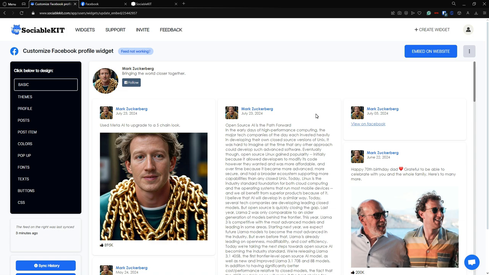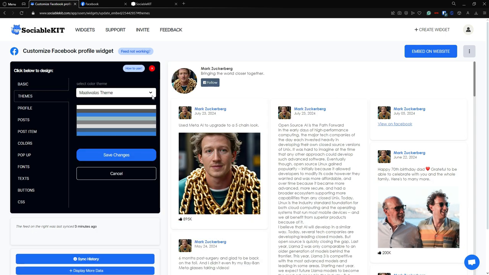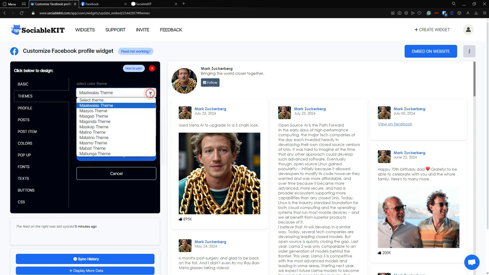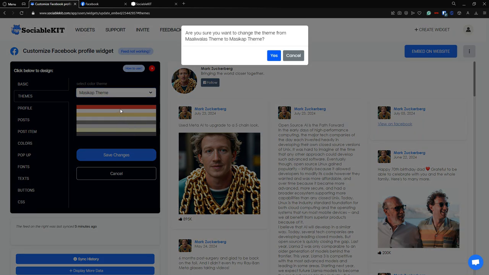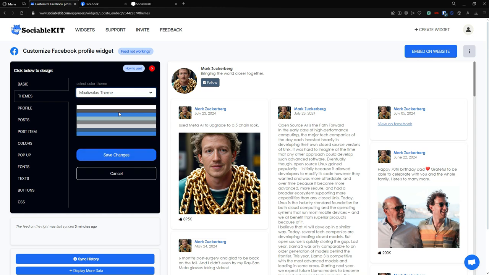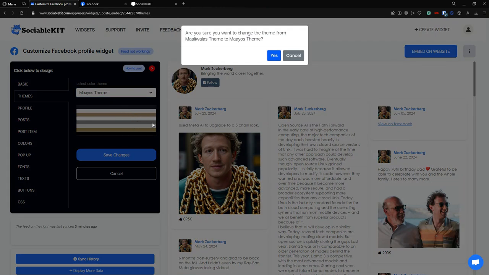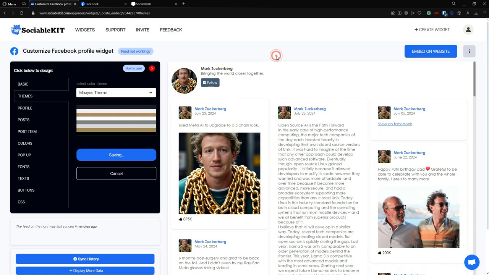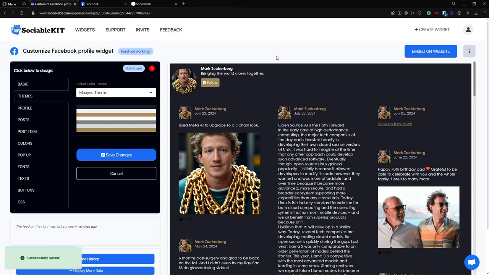Now on the left side of the screen is the customization and moderations tab, and each of these tab has its own features, and I'm also going to highlight some of them. First is the themes tab. In here, I can select the color theme that I want. So in SociableKIT, we have this default theme that you can choose, and each of this theme has its own color combination. So for example, this Masikap theme has this color combination, and also the others. So if I click this Maayos theme, this color combination should be embedded into our feed. And as you can see, the feed is successfully saved, and the feed is now in Maayos theme.